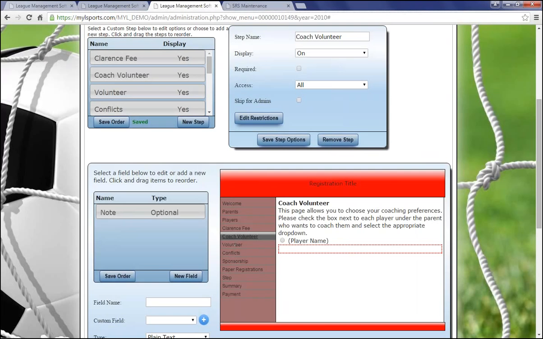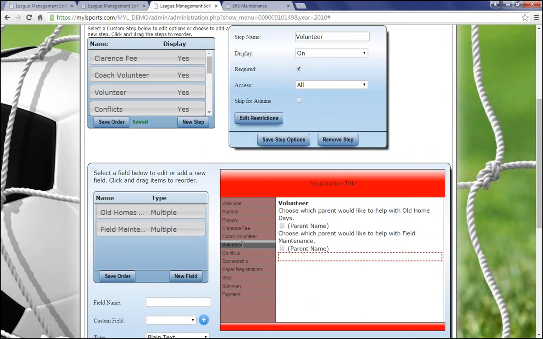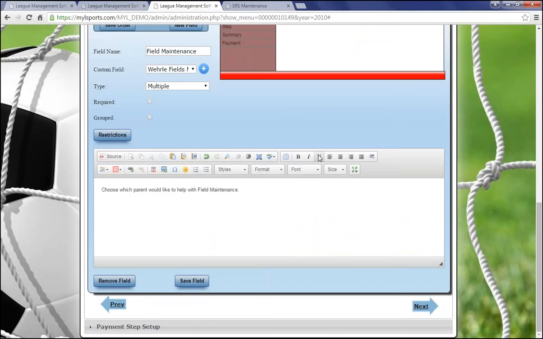We can also say, okay, I want to choose the volunteer. We can click on volunteer in here and it will load up the volunteer, and then we can choose our questions and make our changes here. We can also remove the field, or we can save the field once we are done.